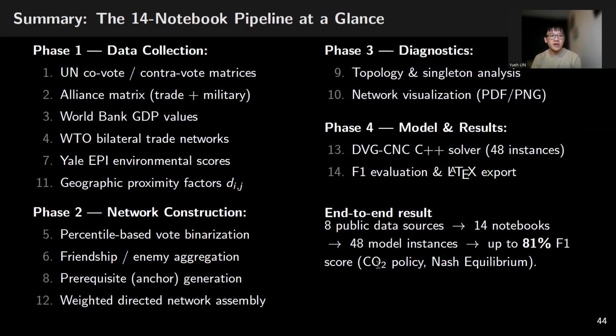So in summary, we got 4 different phases: data collection, network construction, some diagnostics, as well as the model calling and result analysis. At the end of the results, we got up to 81% F1 score.